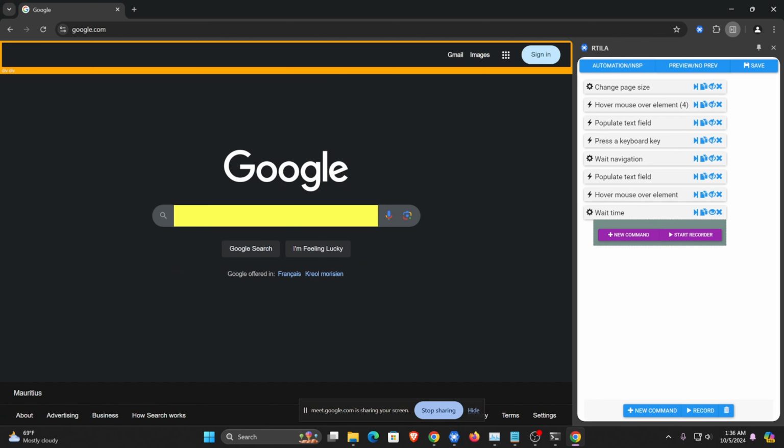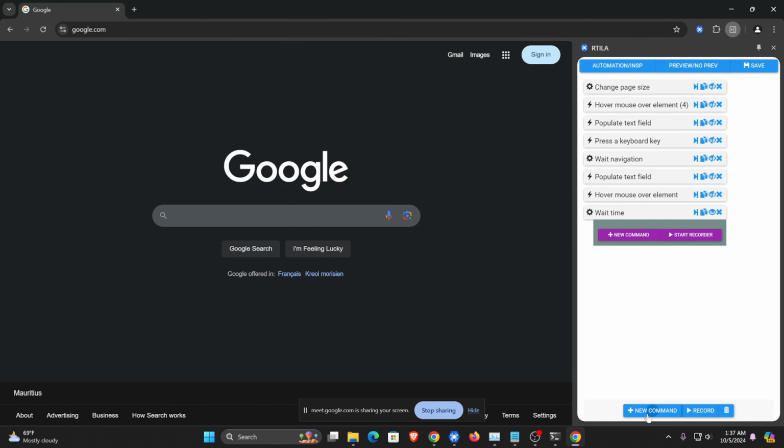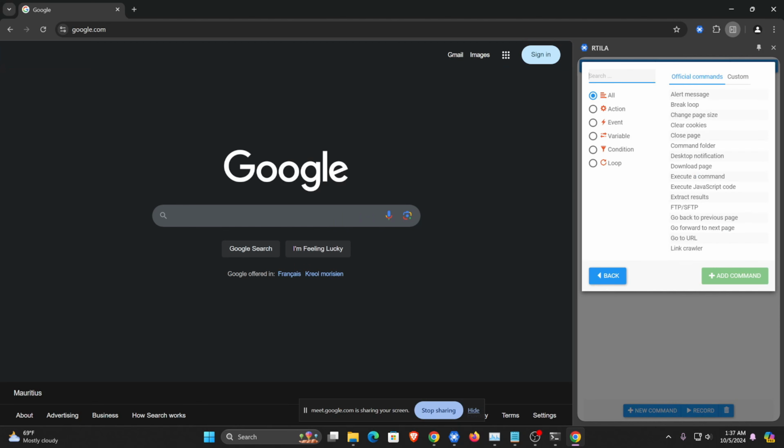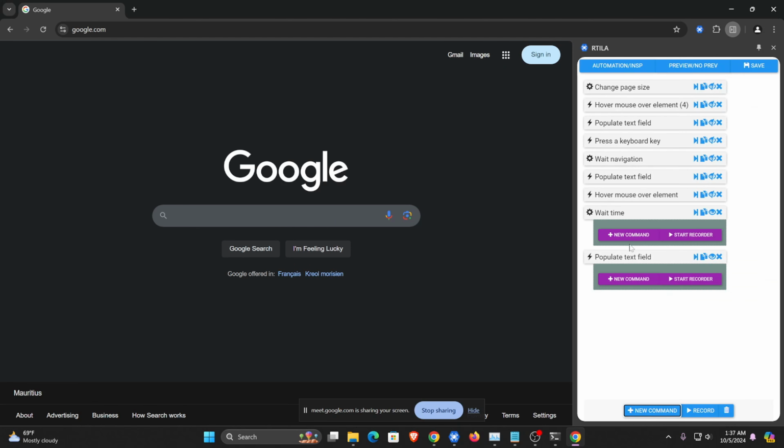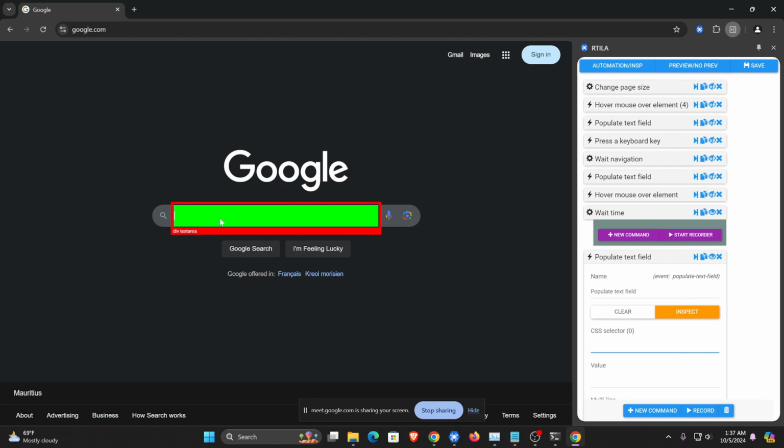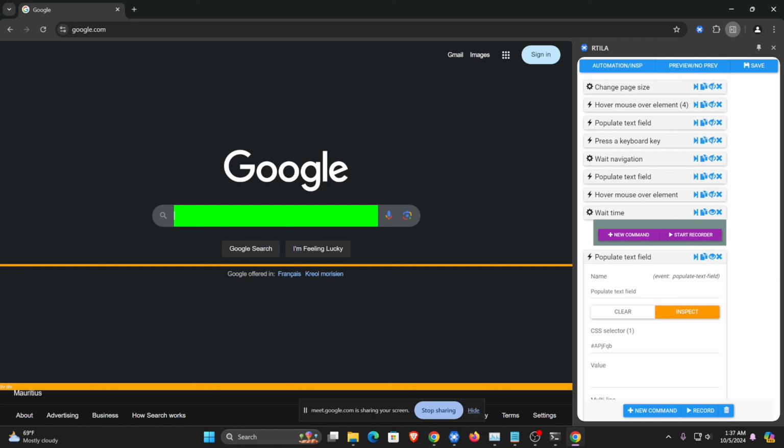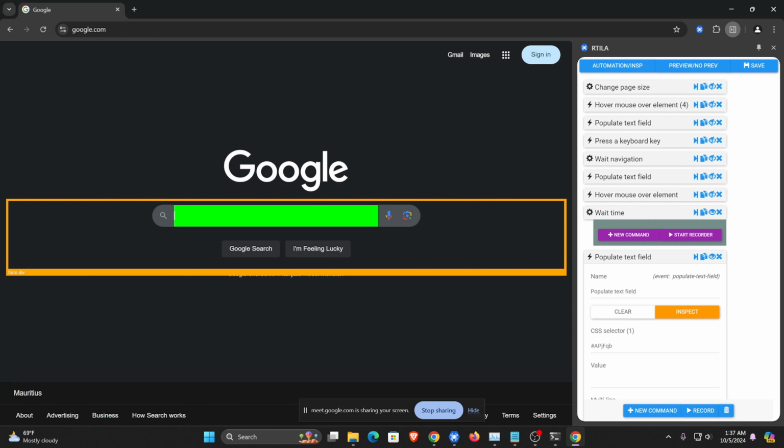Let me show you here. For example, if I just reload here and I want to create a new populate command, populate text field, and then I want to grab, if I click here and I click this, it finds a CSS, but then it uses the class, and the class name is not very stable. So that's the easiness. It will work today. It will work maybe in 2 days or 3 days, but then at one point Google is going to change the class and then it will break.